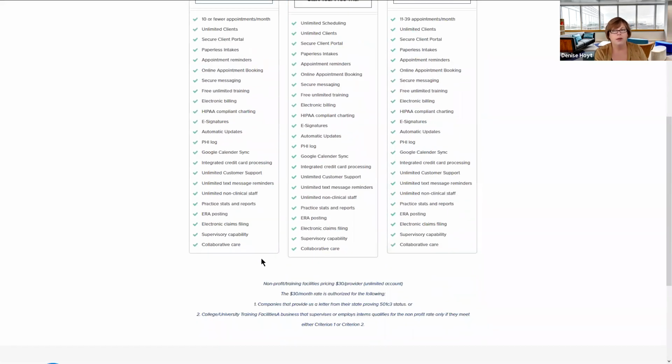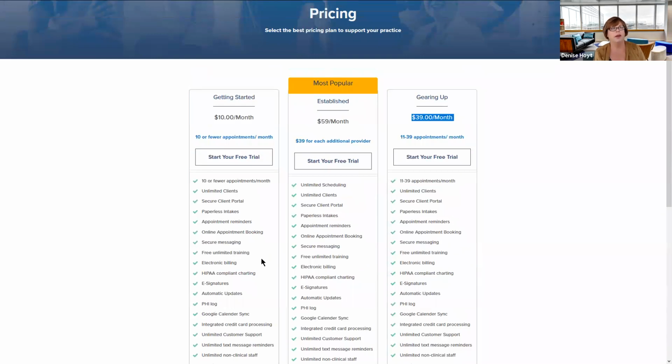The only other fees, again: if you want to use telehealth, it's $10 a month. If you are submitting claims electronically, it's 19 cents a claim.